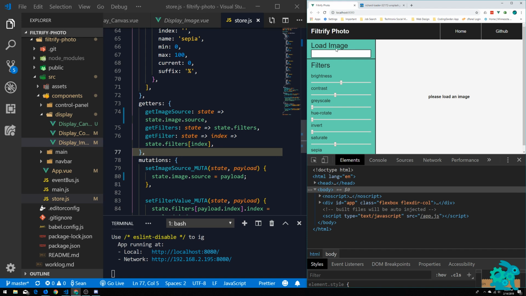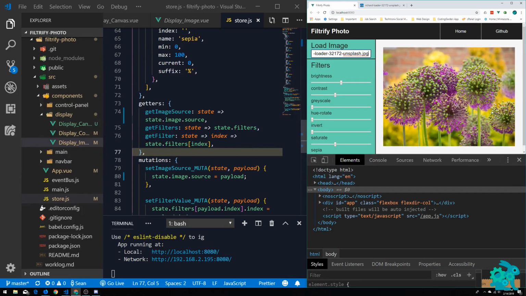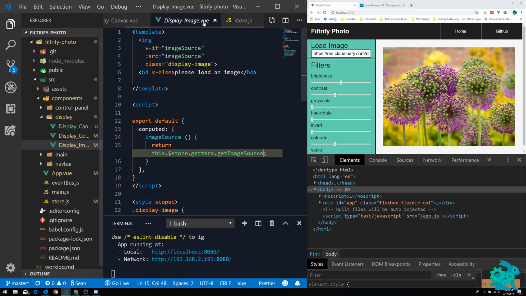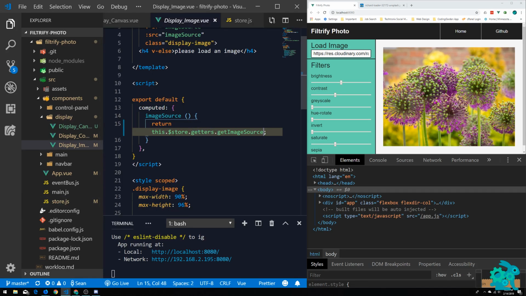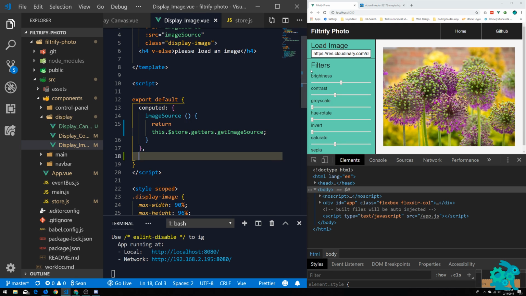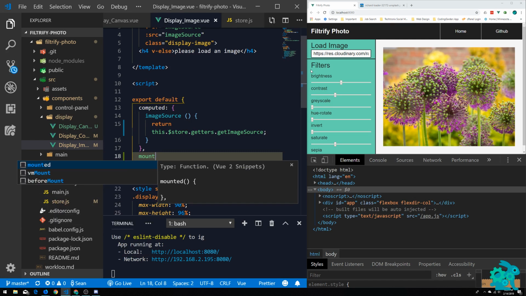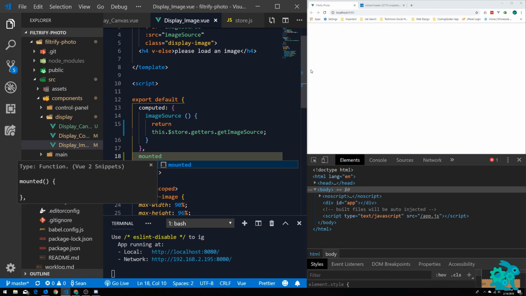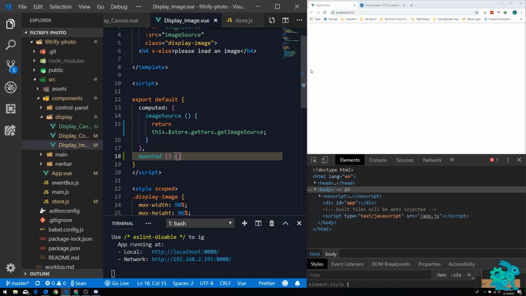Cool beans. Let's see if it still works then. So if we throw that in there, it looks like it's good to go. Yep, cool. All right, so the next thing we want to do is get that computed property set up, or mounted property, whatever you want to call it. So right in our display image.view, we're going to hook into the mounted lifecycle hook as so.